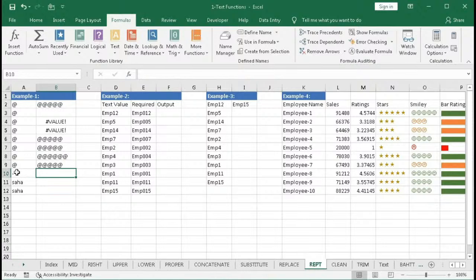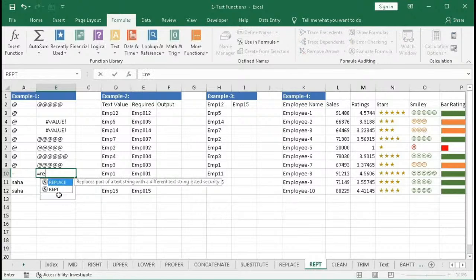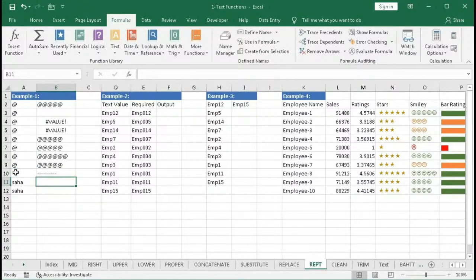Now, we can repeat anything. This is one hyphen. You can also repeat this text: equal to REPT, open bracket, this text, comma, and the number of times, bracket close, enter.